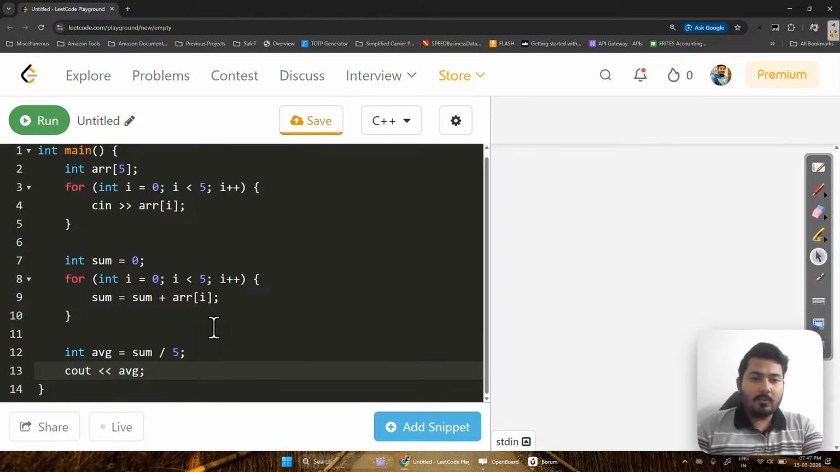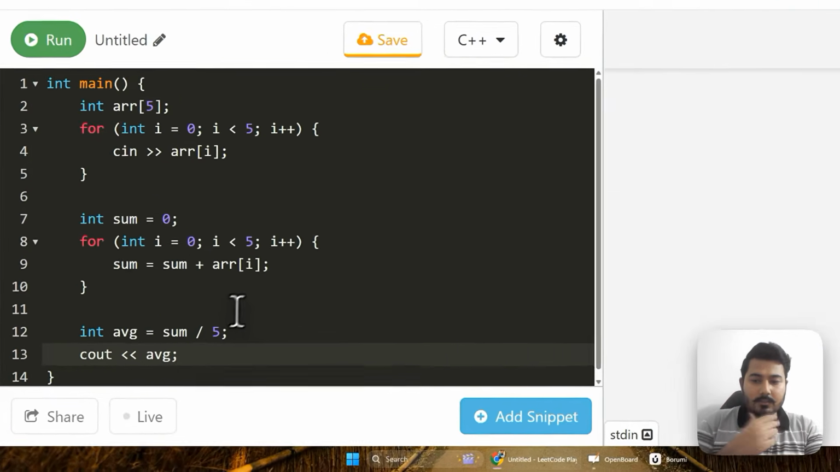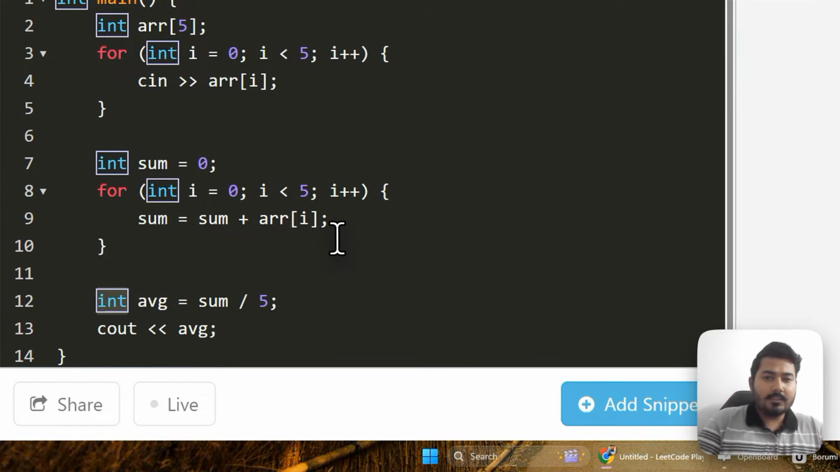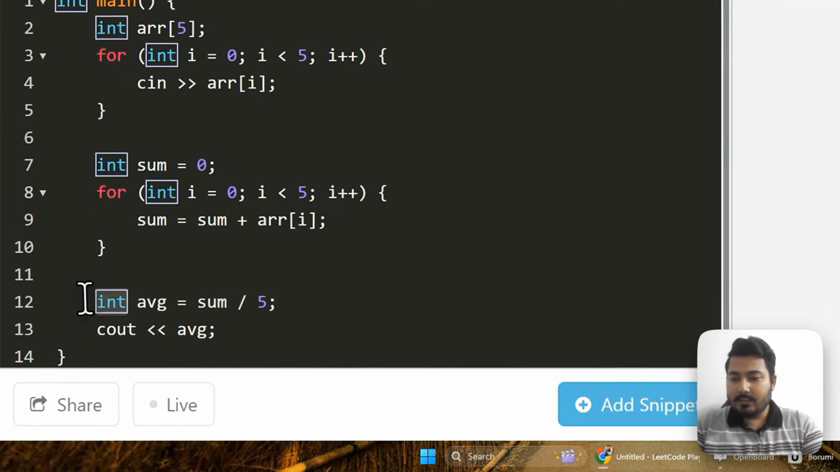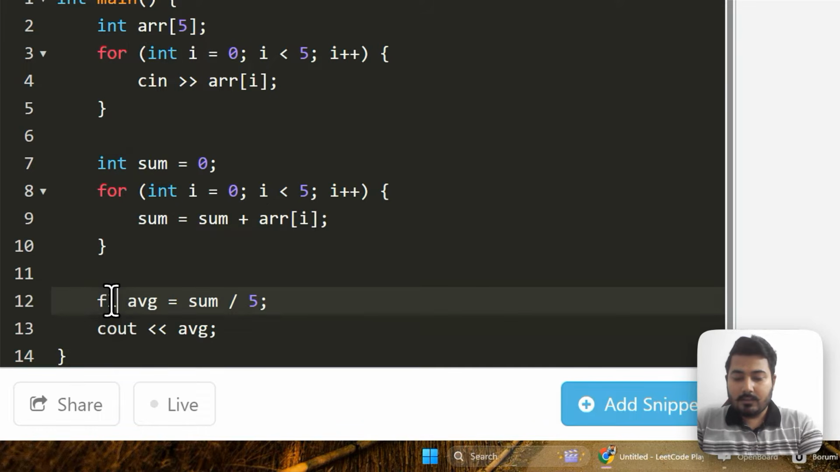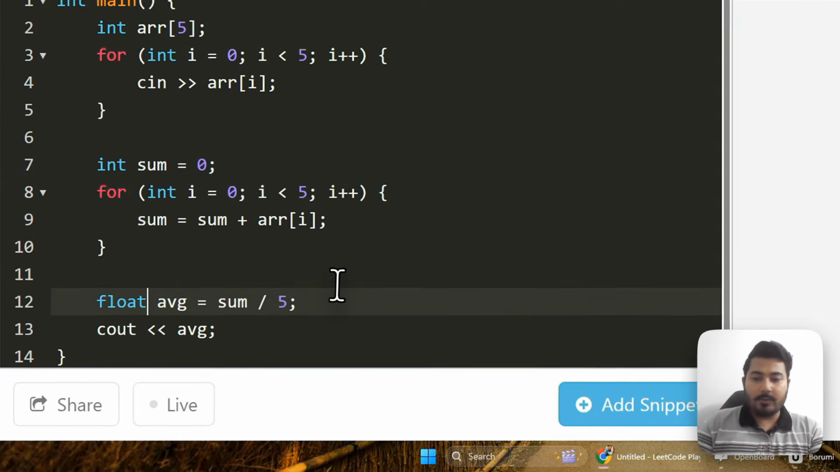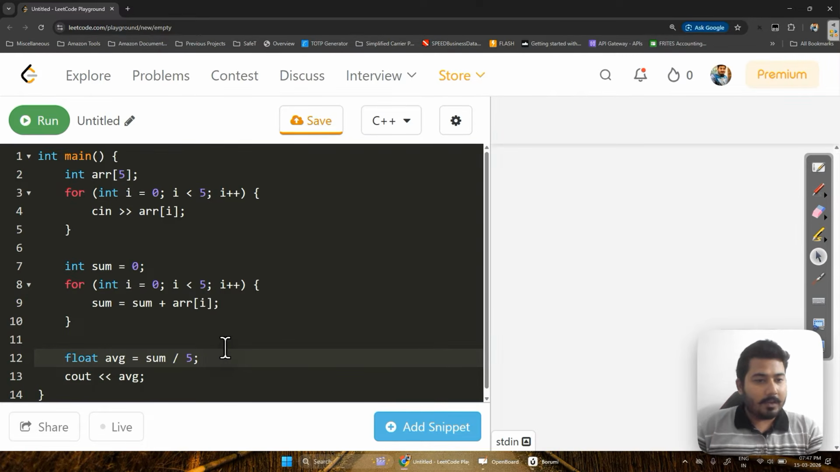One thing you might notice here is that I have created an average variable of integer type. Well, that is not going to be a very good solution, because what if the average comes in decimals? So in that case, I'm going to create this variable as either float or double, whatever you like. Now your answer will be appearing in decimal values.